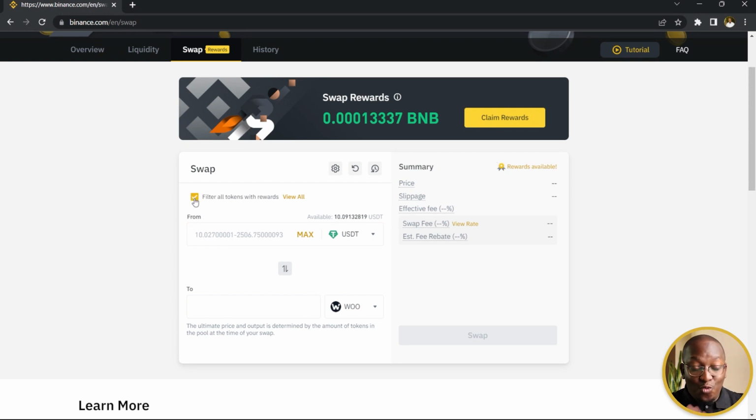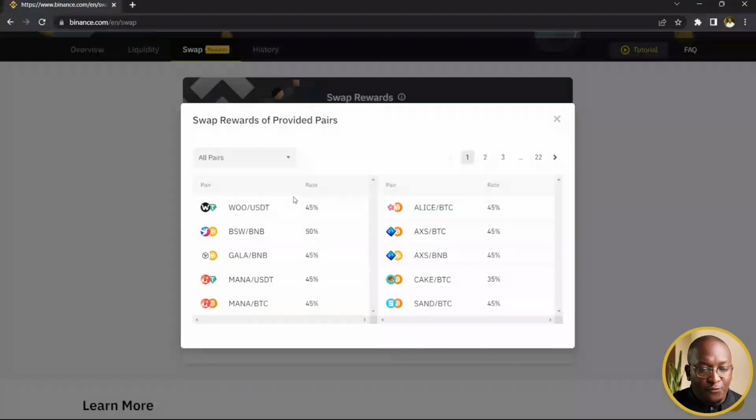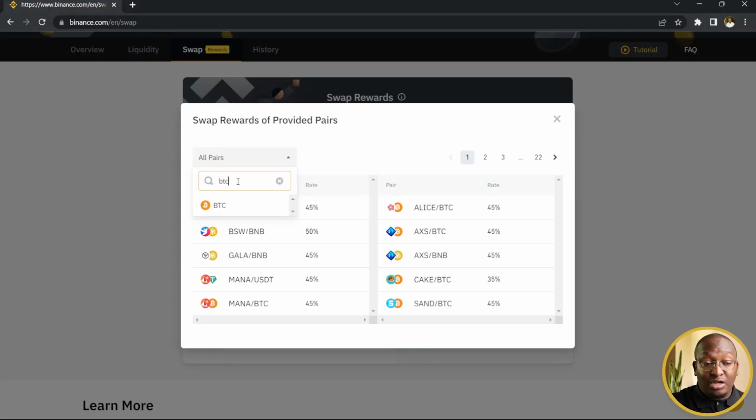What we'll do here is filter all the tokens with rewards, because there are different rewards available. Let's click on view all, and you can see these pairs here, which means that whatever you are charged for turning USDT into, for instance, WU, you'll get 45% back. If you do BNB to BSW, you get 50% back. If you have BNB and you want Gala, you get 45% back. The ones I'm really excited about are the ones that have BTC on them, although you can do any single crypto that you want, and I'll show you that in a moment.